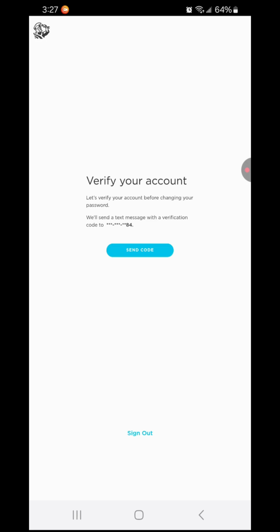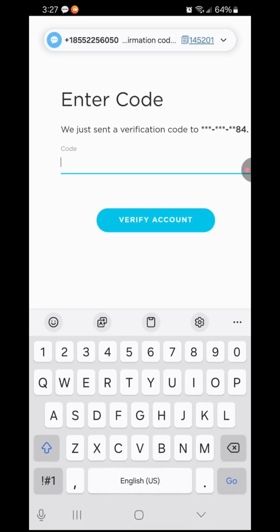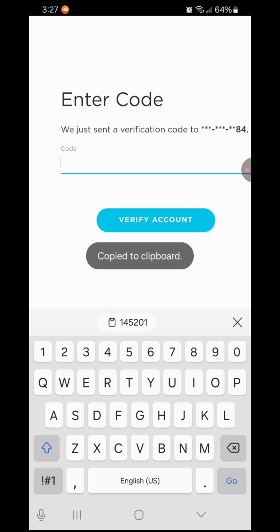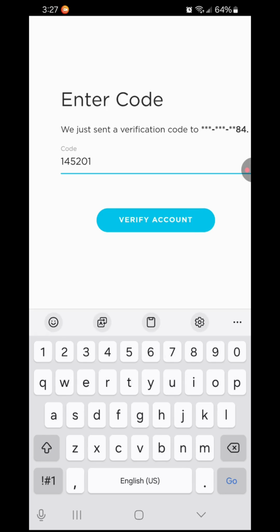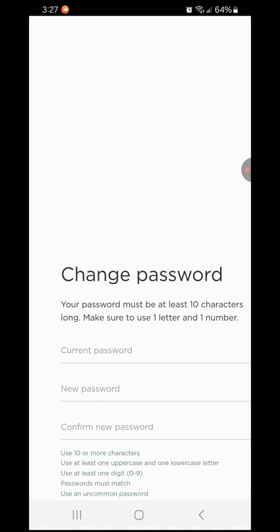This code is going to get sent to that phone number that we put in on the technician profile in the previous video. So let's click send code and just give it a minute. All right, there's the text. So we'll click on here, and if we click on that number, it's going to copy it and then paste it right into the box here. And then we'll click verify account.